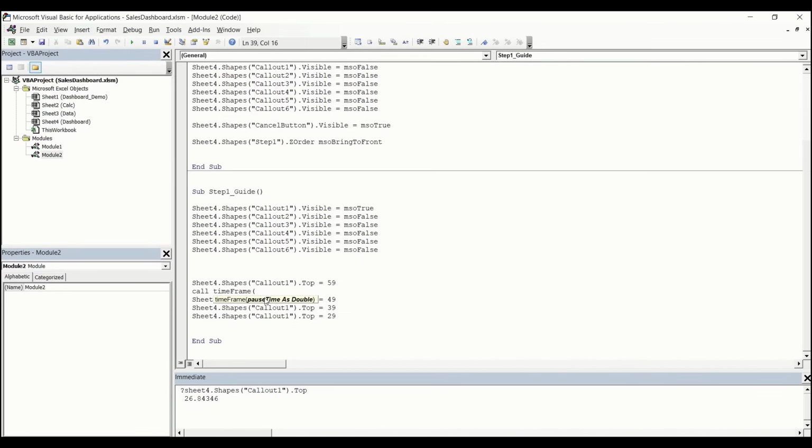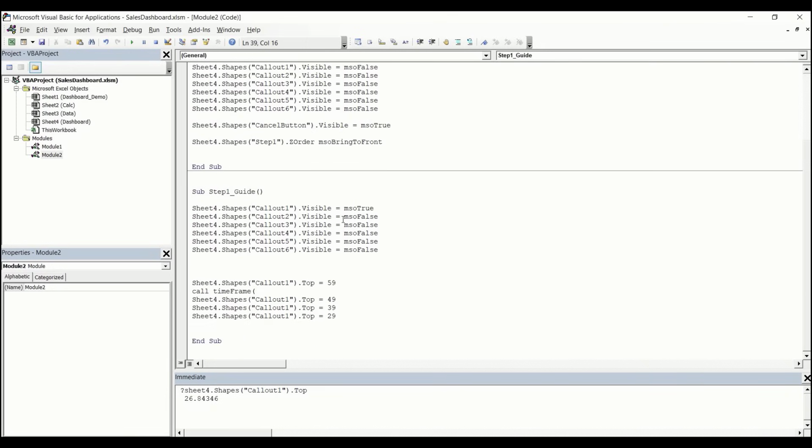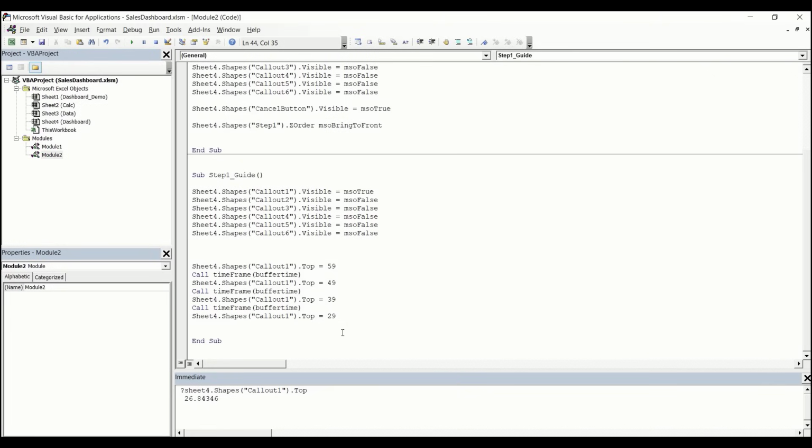bracket open, and here we have to pass the pause time. So that pause time we have entered in this buffer time variable. So let's enter the variable which is the buffer time. Now close the bracket. Now this delay will add after each step here, right? Like this. So first it will place the 59 position, next it will give a delay, next it will place this 49 position, next it will give some delay, again 39 and again 29, right?